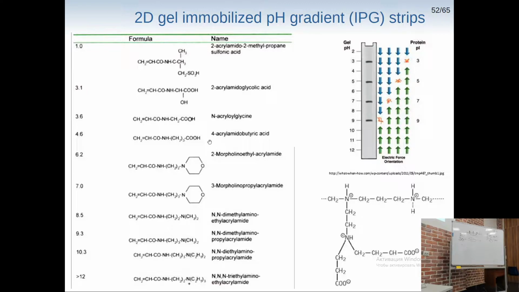I have to get back to this slide just to describe how can we make such a gradient of pH and how we can immobilize such a gradient. For this, we need to use molecules which have some certain charge and some certain pH, and which can be copolymerized with our acrylamide. So we can put those different molecules in solution. As you can see, there is a lot of different pHs at which those molecules will have no net charge. So we put those molecules in solution.